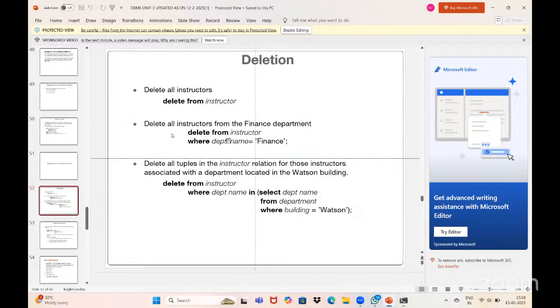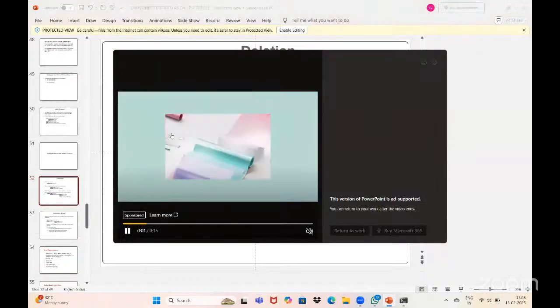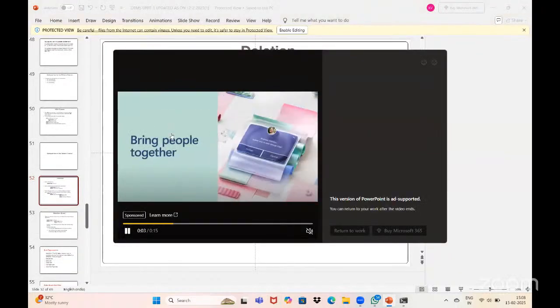Next, subquery with the delete statement. Delete all instructors means delete from the table name. Delete all instructors from the finance department: delete from the table name where department name equal to finance. What is our query? Delete from instructor where department name equal to finance. Suppose I am giving here name equal to some person's name. What do I get?